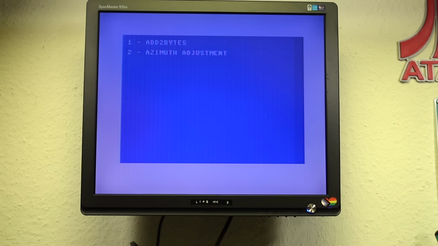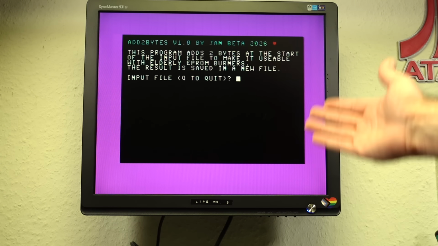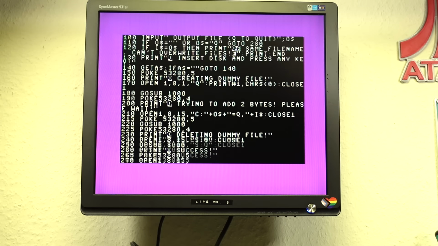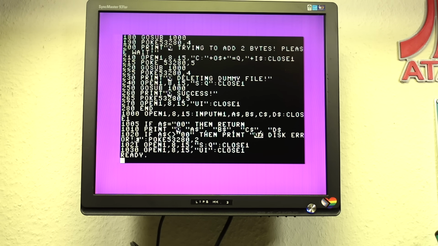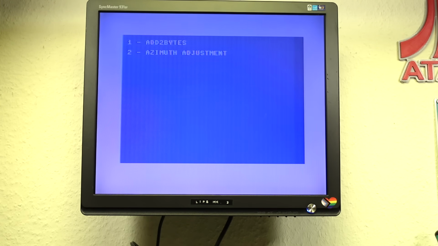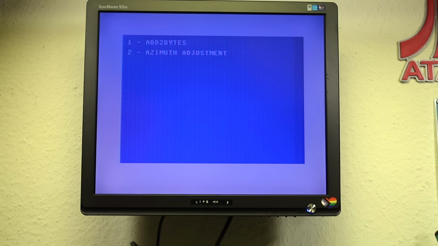Let's try and start the programs. Add 2 bytes. I'm starting my own program from an EPROM cartridge. That's pretty cool. Nice. Yeah, and it's all there. So that works. Let's reset. And should go back into the menu. Let's see if the azimuth program also works. Not really. No, the azimuth won't start.